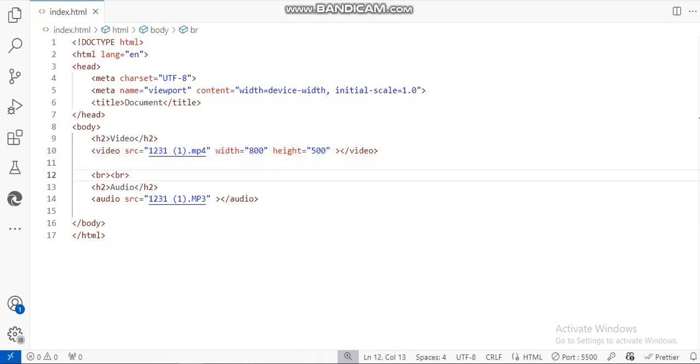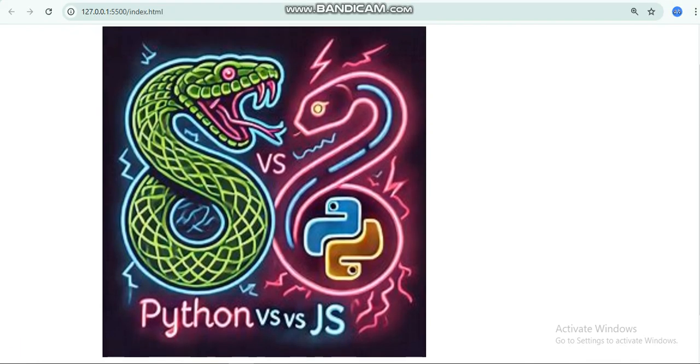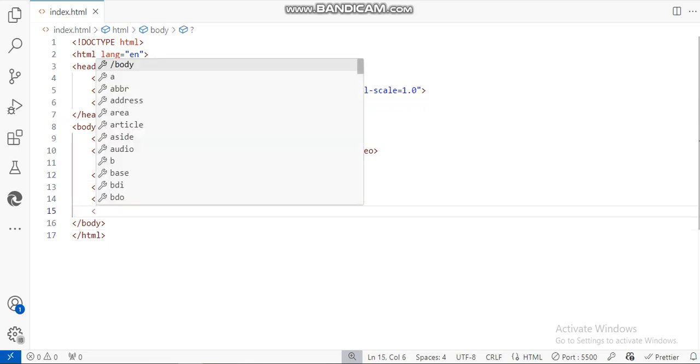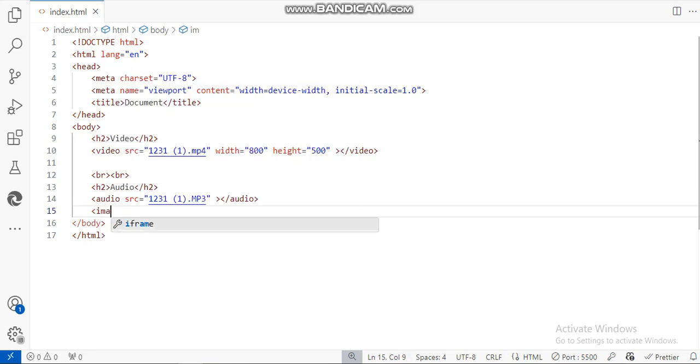So this is all for today. There's also an image tag which works the same. I can even use it for an image. Okay, it's not working. I don't know why.